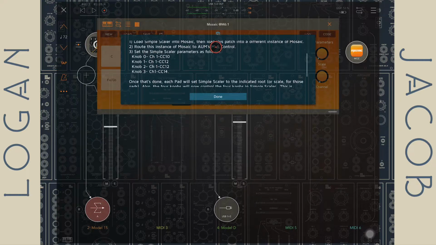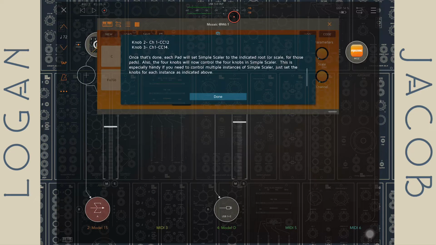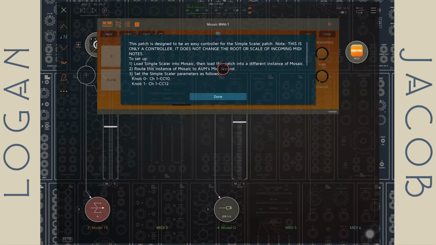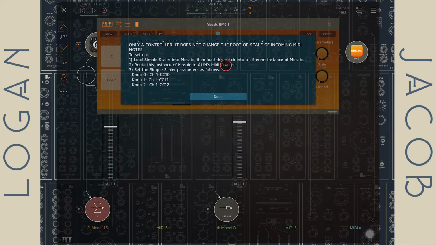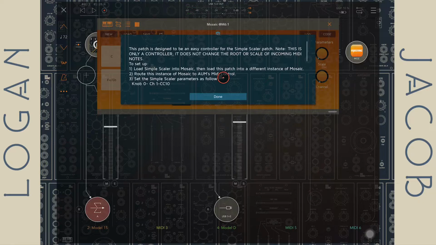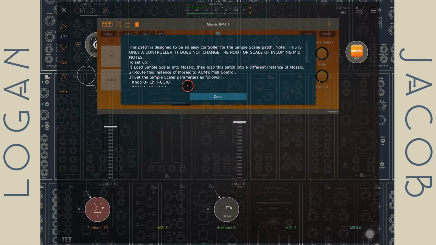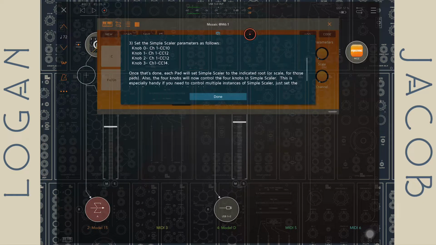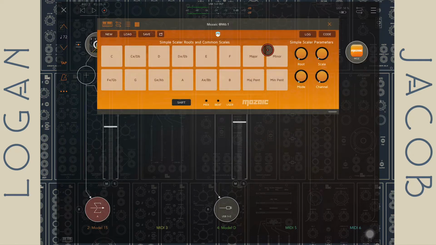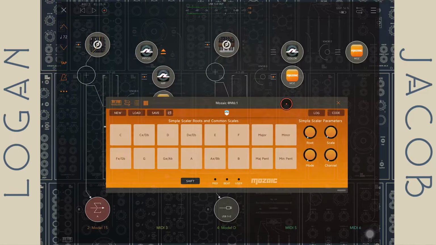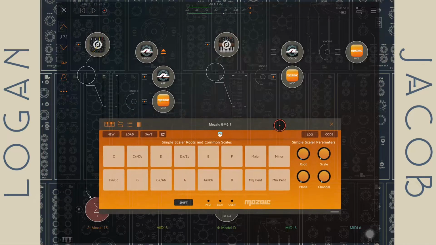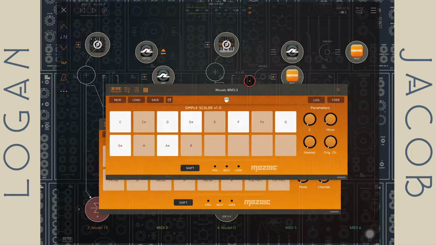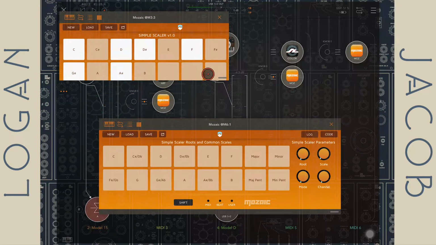All of the CCs that I use. Now, of course, if you're comfortable with the code and you want to change what CCs it's sending out, absolutely, that's perfectly fine. But know that this is only designed to control Simple Scalar. It's not designed to be its own standalone quantizer. So I'm specifically sending it into these two instances of Simple Scalar.